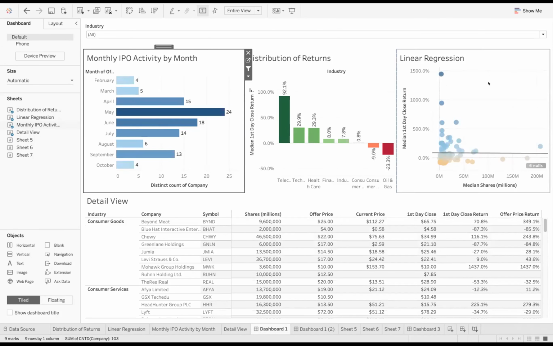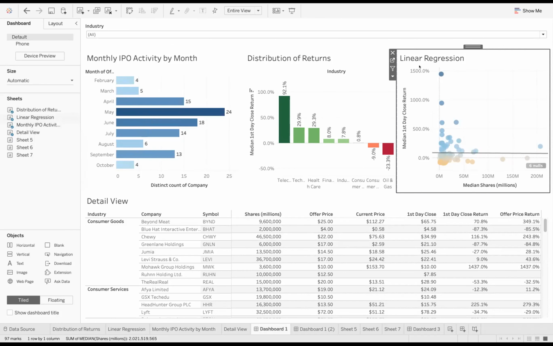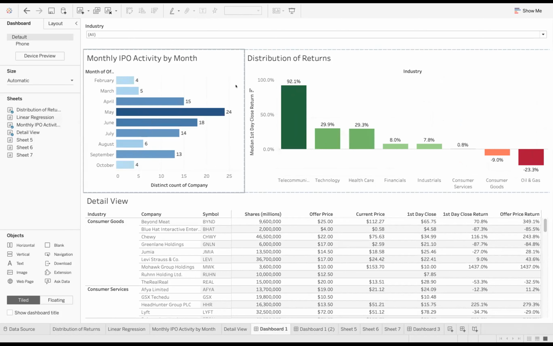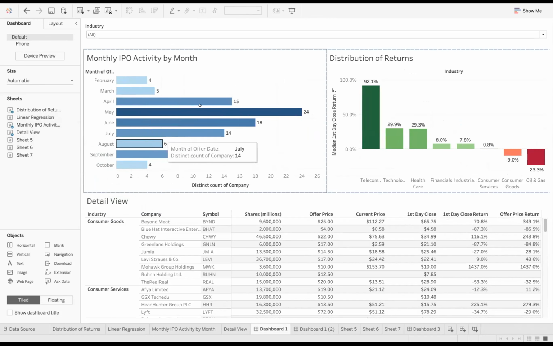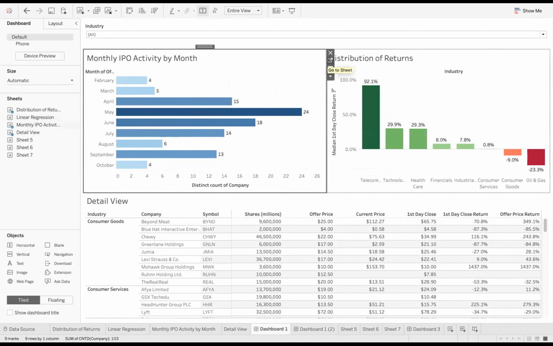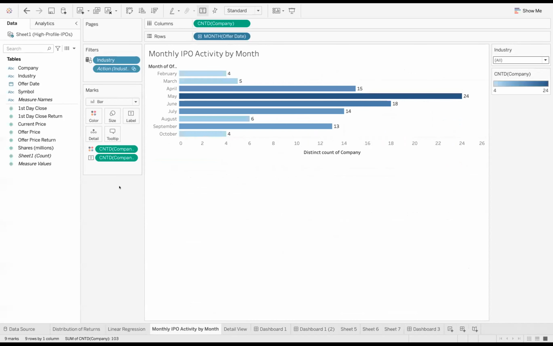So one thing I want to do is collapse this linear regression into our tooltip for our monthly IPO activities by month. If you remember, we explored this in workshop 3, but we're going to do it together now. So I'm going to go ahead and get rid of that linear regression, and go to our monthly IPO activity by month worksheet here. Anyone remember how to embed a visualization into a tooltip?